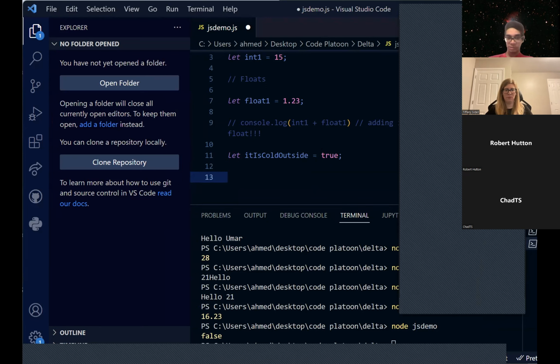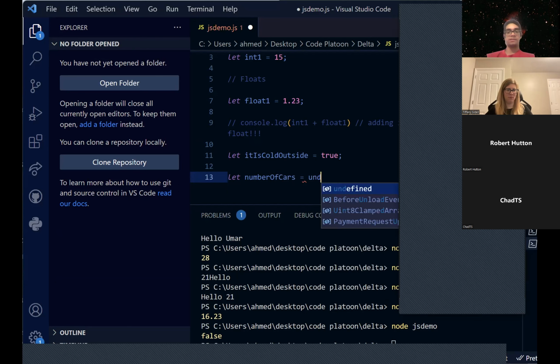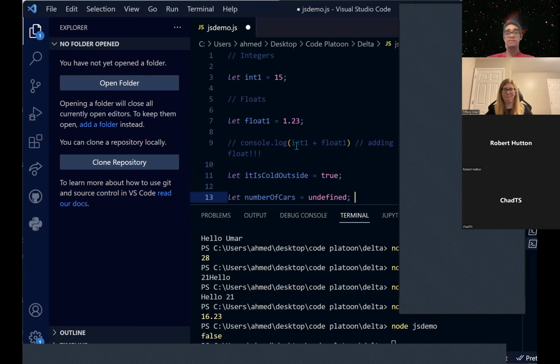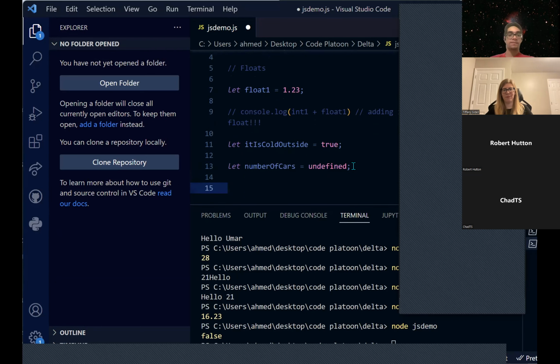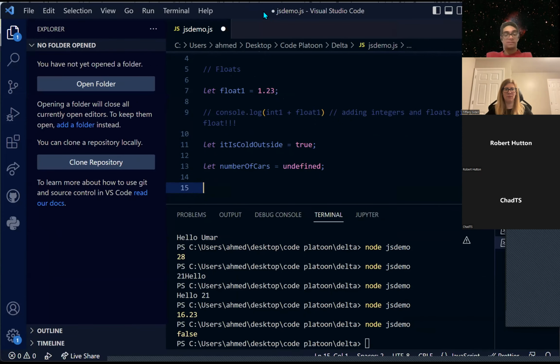So we've got a couple more types, and then we'll move on to some more fun things. The first type that we're going to talk about right now is undefined. So what we can do is say, let's say number of cars, and we can just say that this is undefined. So what that means is this isn't going to be an integer or a float or a string or anything at all. It might get a value later, but it doesn't have one right now.